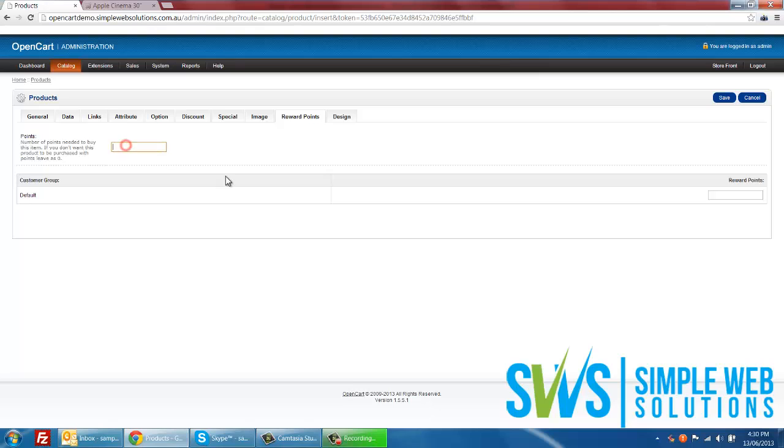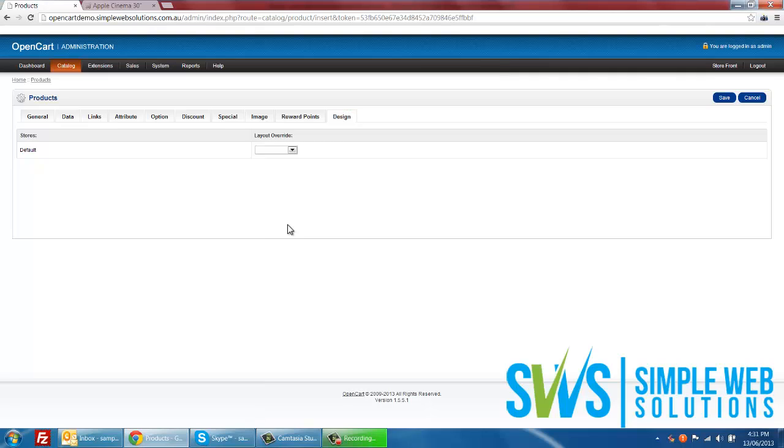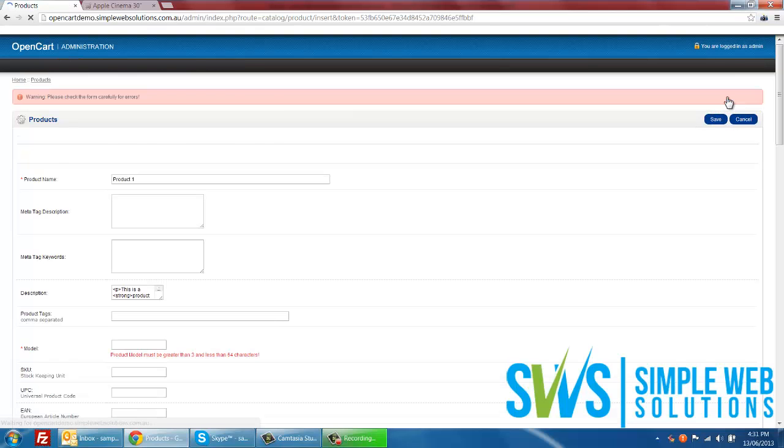The next tab's reward points. So this is how many reward points are needed to buy the item, and how many reward points they'll get when they buy it. Pretty much like I said earlier, just ignore it. Don't worry about points. And then design, you don't have to worry about design override. That's just another step you can take in the future. So then, once all that's done, you just hit save in the top right.